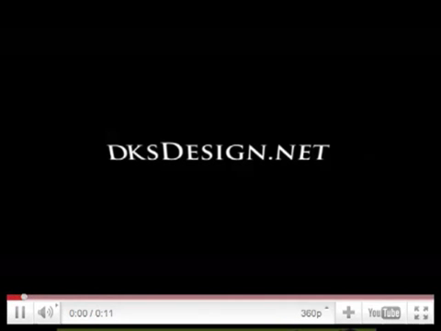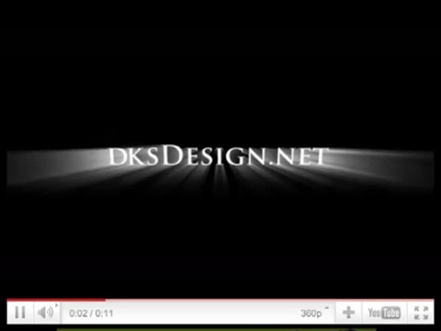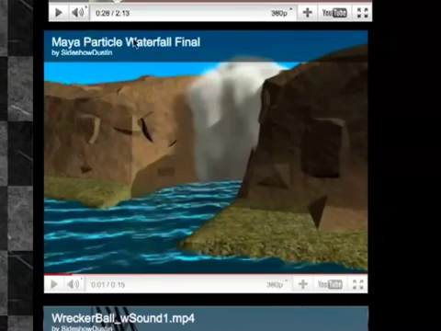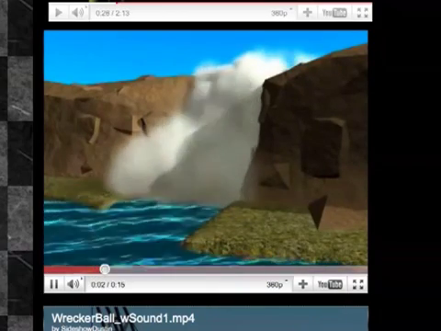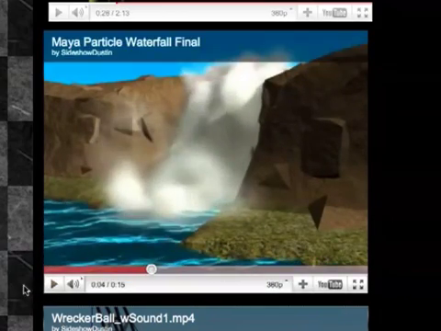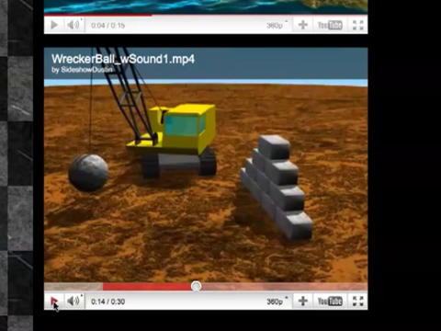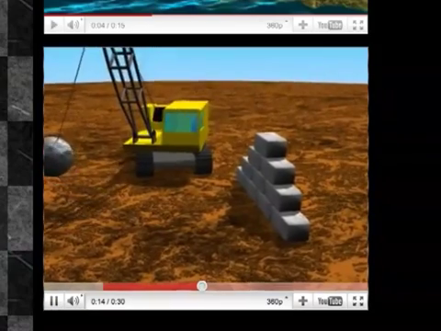This is a little thing that I created with Photoshop and in After Effects. This is my demo reel that demonstrates most of the things that I'm talking about here in video format. This is a Maya particle waterfall. This is a physics simulation of a wrecking ball destroying a brick wall out in the middle of absolutely nowhere, which is where you generally find brick walls composed of 9 bricks.